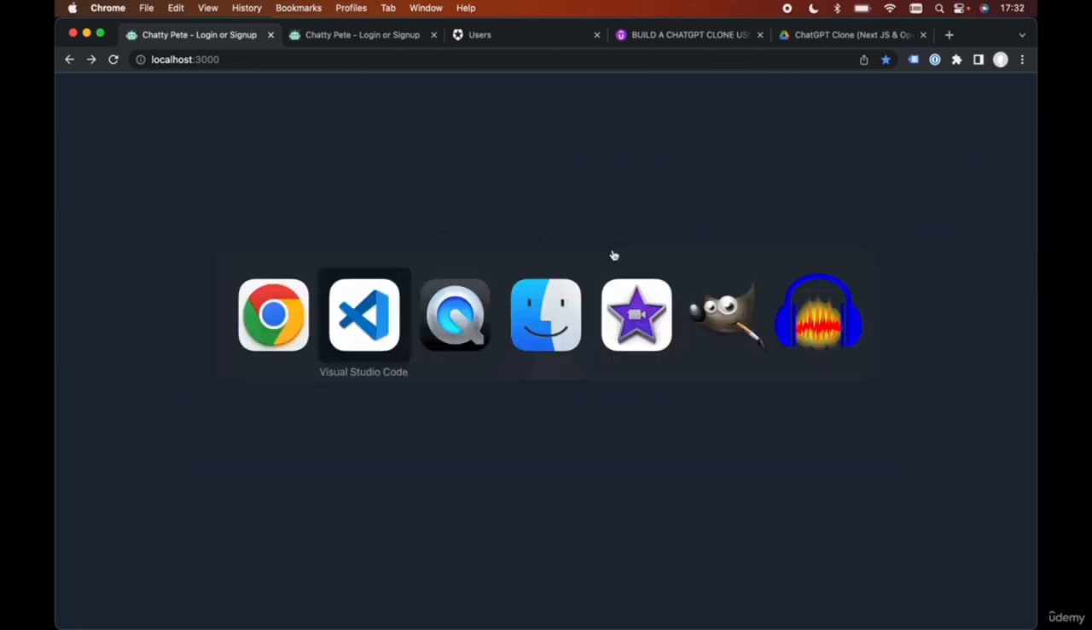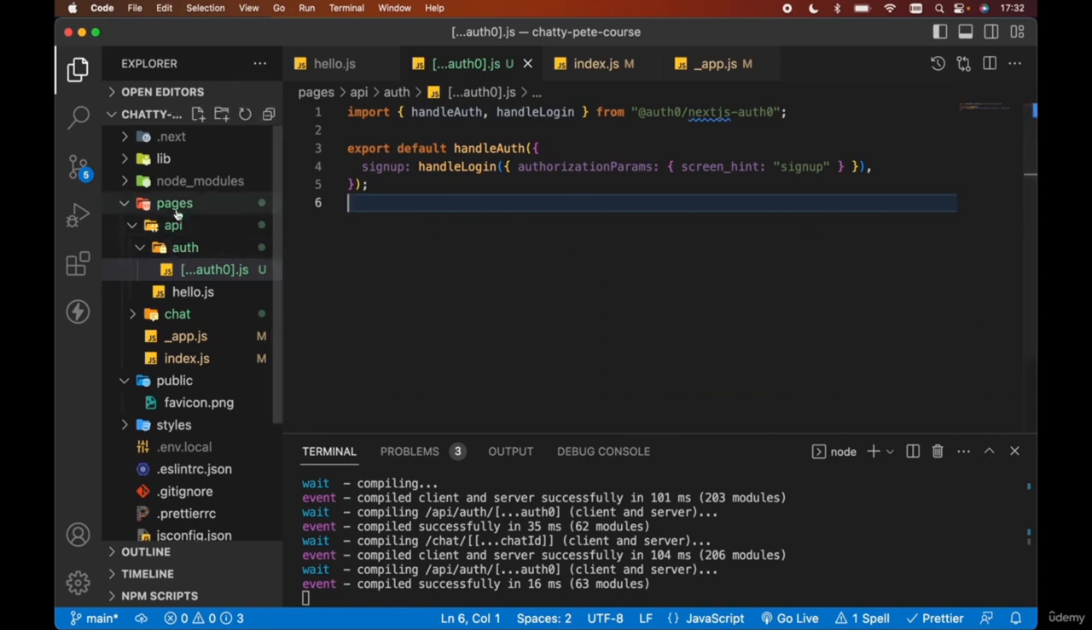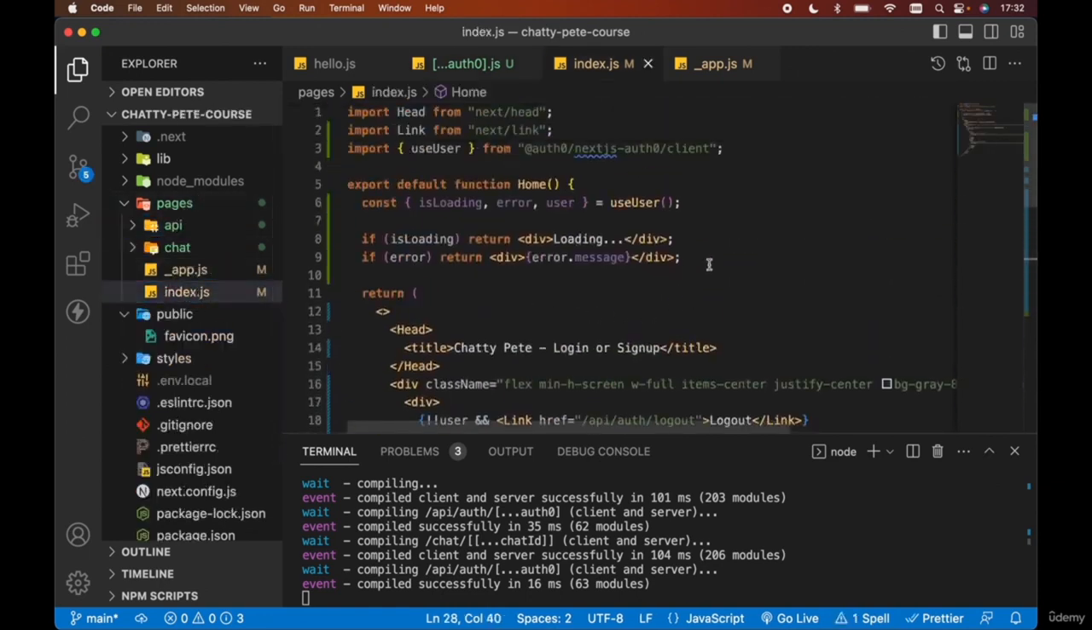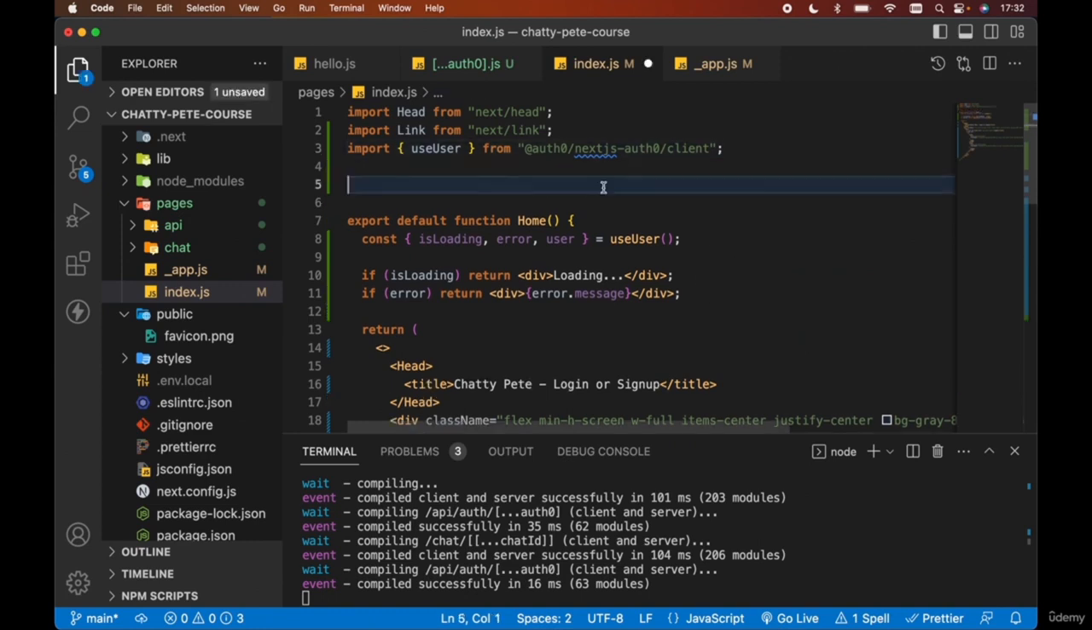Then we can head on back to the code, and within pages and index.js, we want to add some logic in here to redirect the user if they're already logged in. To do that, ideally, we want to perform this server-side. And Next.js comes out of the box with a function that will run when a page is requested, and this function will run server-side before then serving up the page to the user. This function is called getServerSideProps.